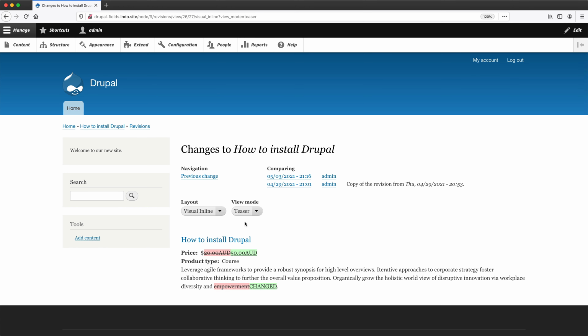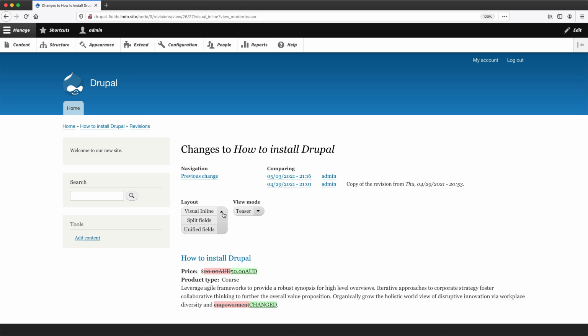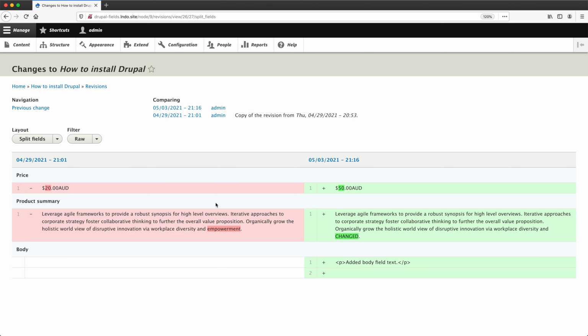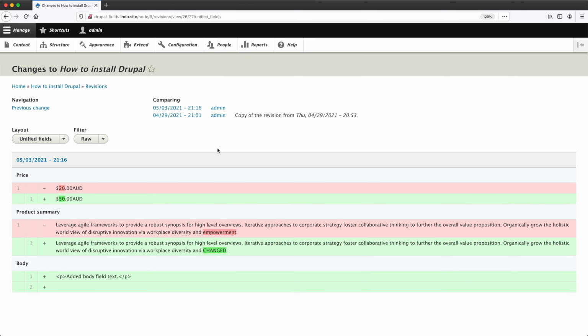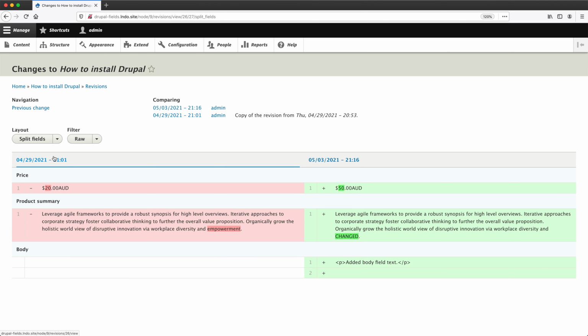From the layout dropdown, we can compare the differences using different layouts. Currently, this is the visual inline, but if we select split fields, this shows us the differences side by side. And if we change the layout to unified fields, it'll show us the differences grouped by fields. I personally like to use the split fields. I like to have the old version on the left and the new version on the right, but this is just a personal preference. Let's take a look at some of the module settings.